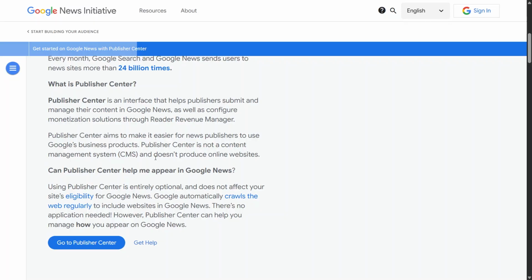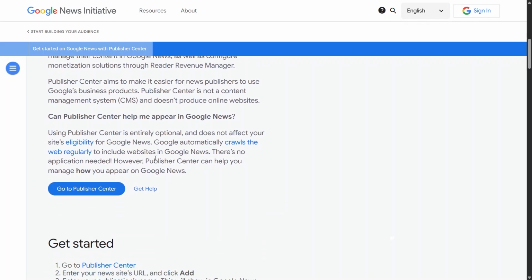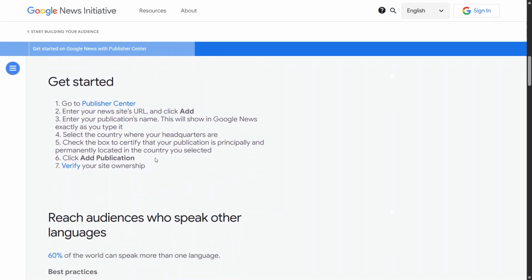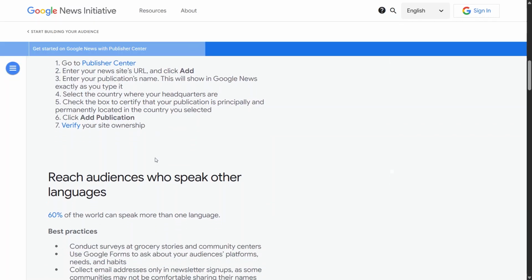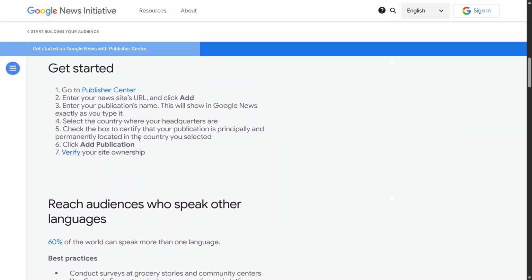Here enter your news website URL. After that, click Add. Now enter your publication name exactly as you want it to appear in Google News. Make sure the name matches your website branding. Next, select the country where your organization or business is located. Then check the box to confirm that your publication is principally and permanently located in the selected country. After that, click Add Publication.